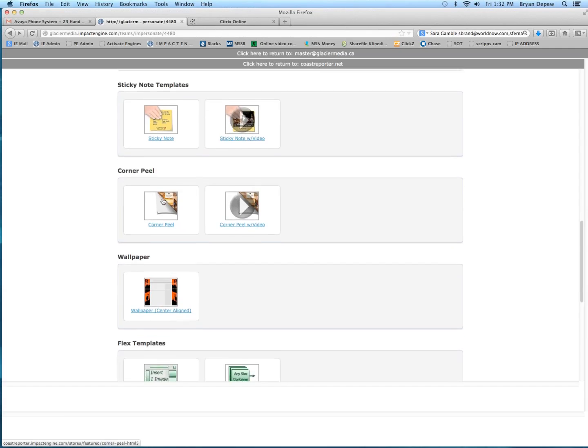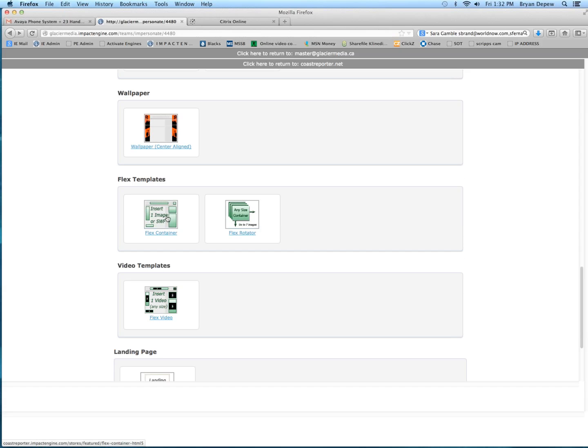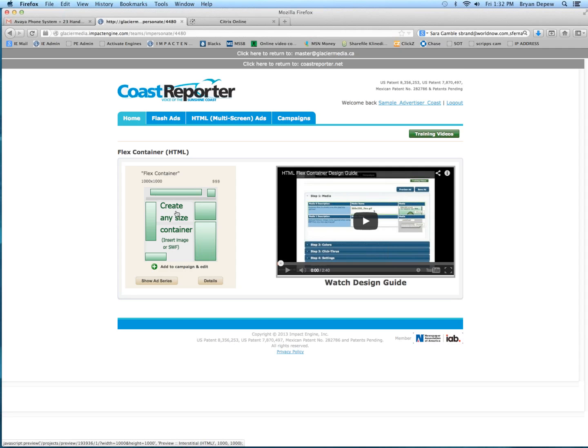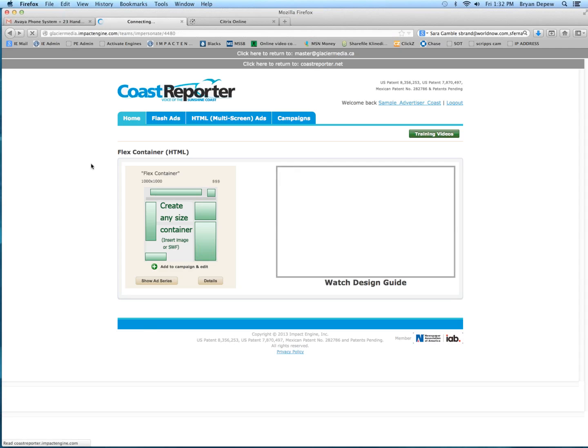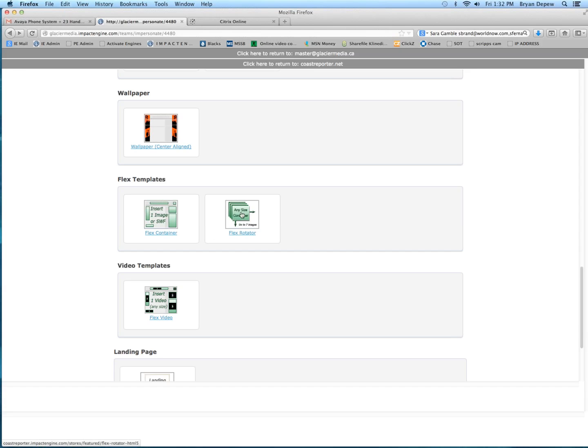And then corner peels, wallpaper ad units, flexible templates, just like the size adjustable expander. You have two different versions of the flex template. One is if you're simply inserting an image or SWF file, you'll click on this ad. You can turn it into any size you want within the ad builder, and then you upload your individual image or SWF file.